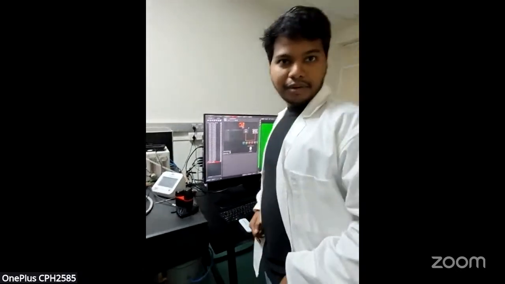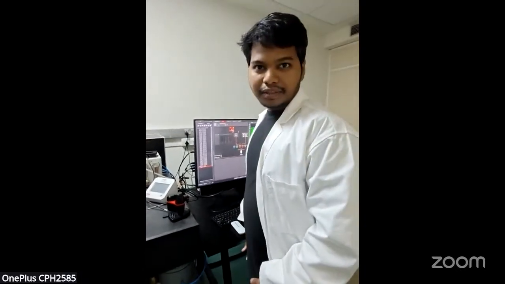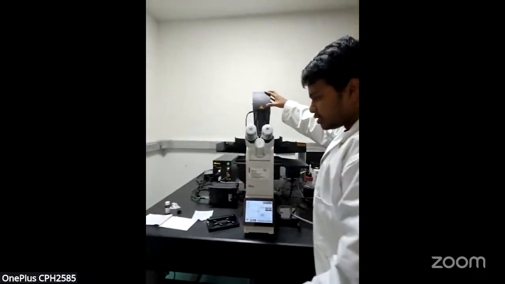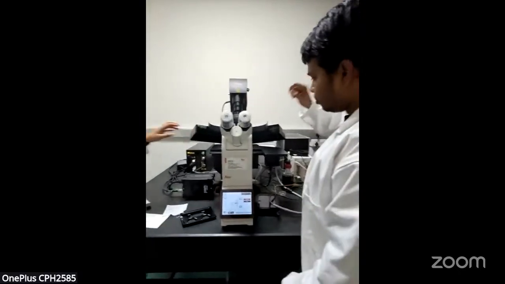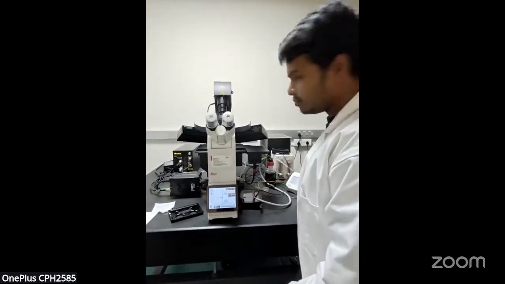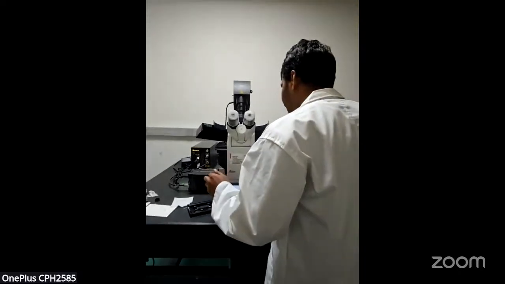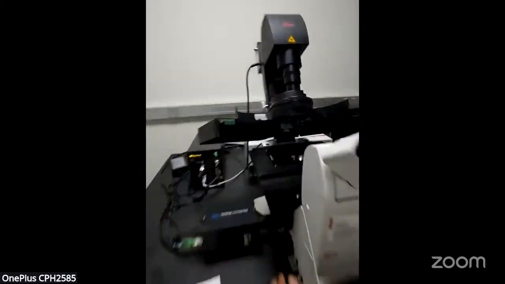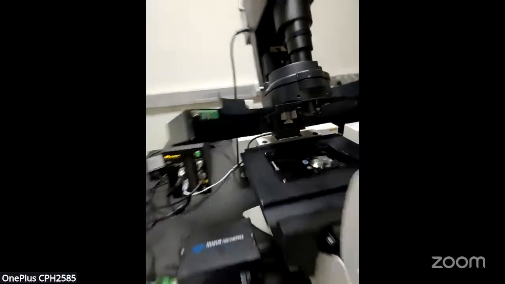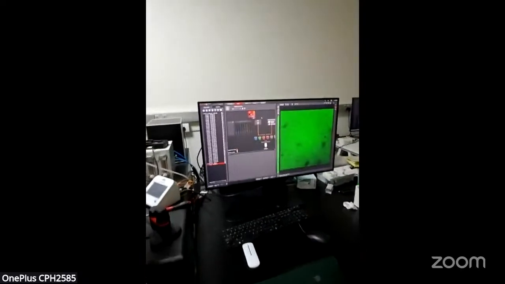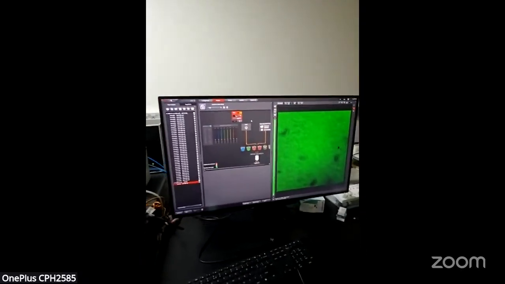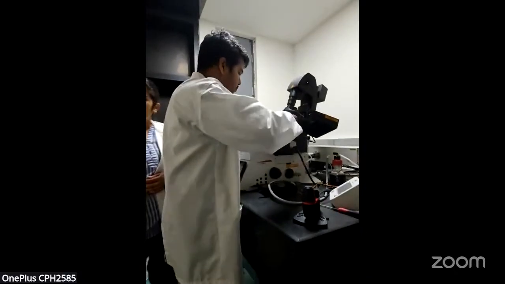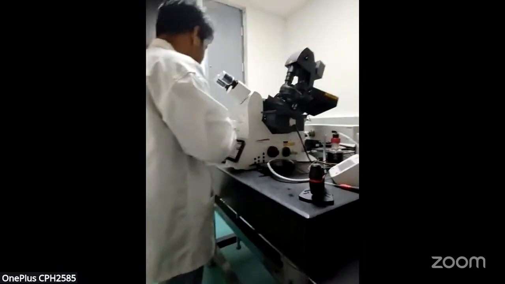Today we are going to learn about single molecule imaging using HiLo microscopy. For that, we have taken a bacterial sample where we have tagged a protein, DNA polymerase gamma, with HaloTag. First, we have to take the sample. We are using a 100x objective to do the single molecule imaging.